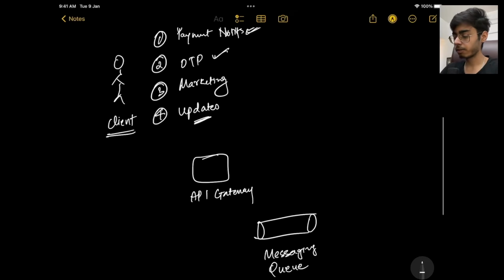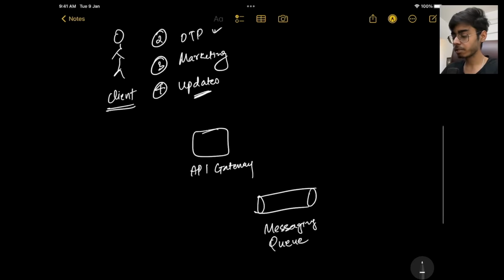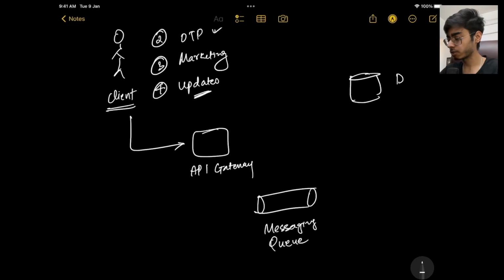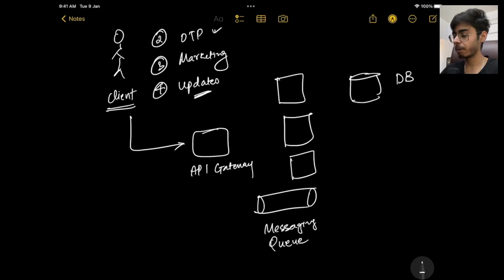Let's say someone paid, right? Someone purchased some product, so he needs to be sent a notification. So the request will go to the API gateway, and we definitely have a database over here which is going to store our notifications. And we do have a server over here. There can be multiple servers. We can have a load balancer. But for now, let's keep this much, right?